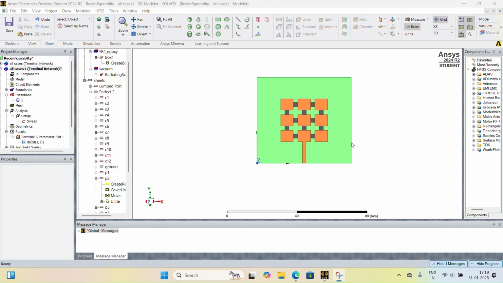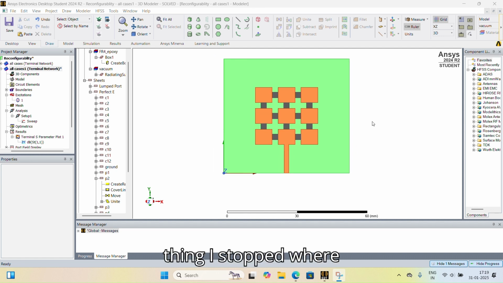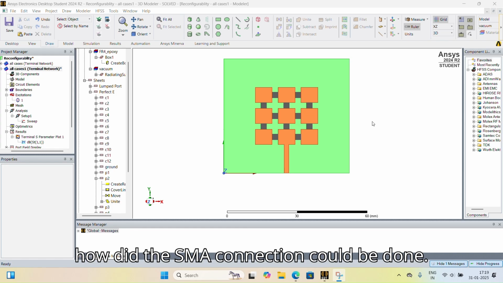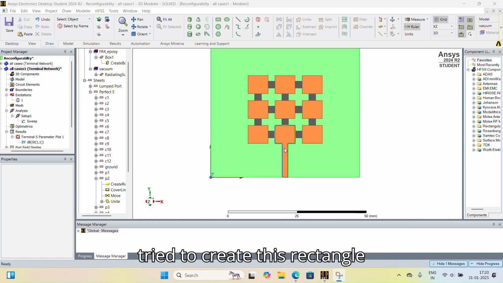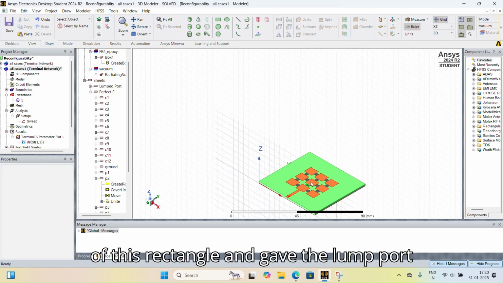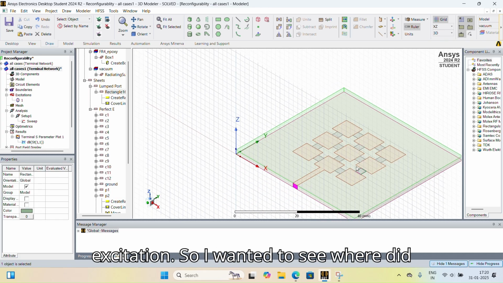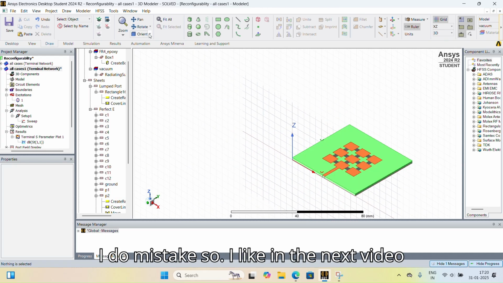So in the last video, I stopped where I was explaining how the SMA connection could be done. Instead of that SMA connection, I've tried to create this rectangle, and I gave a 2 mm width to this rectangle and gave the lump port excitation rather than the wave port excitation. So I wanted to see where I made the mistake.